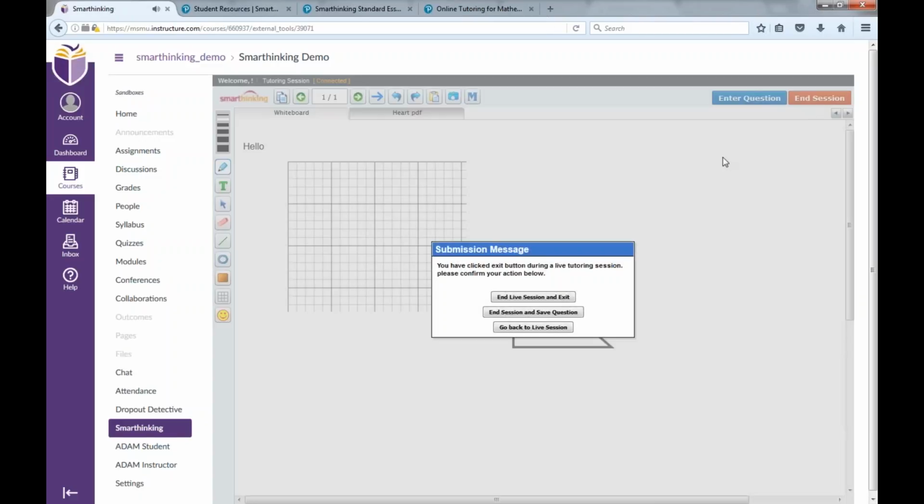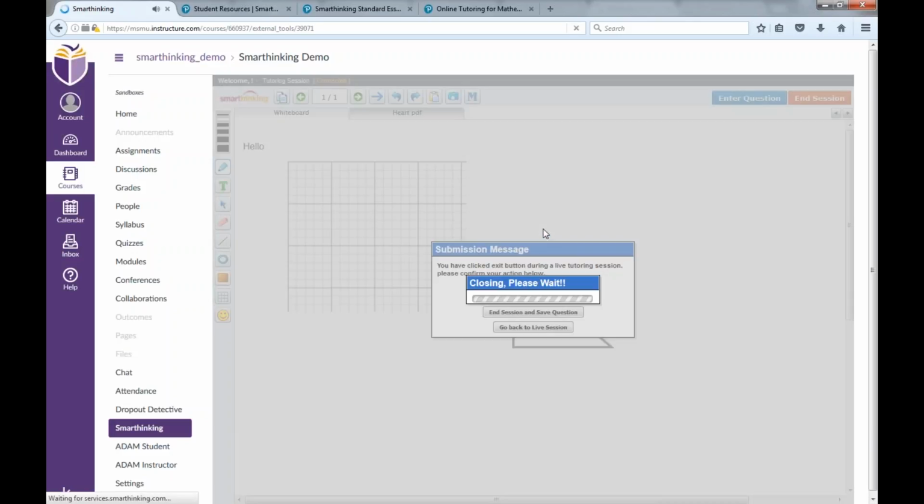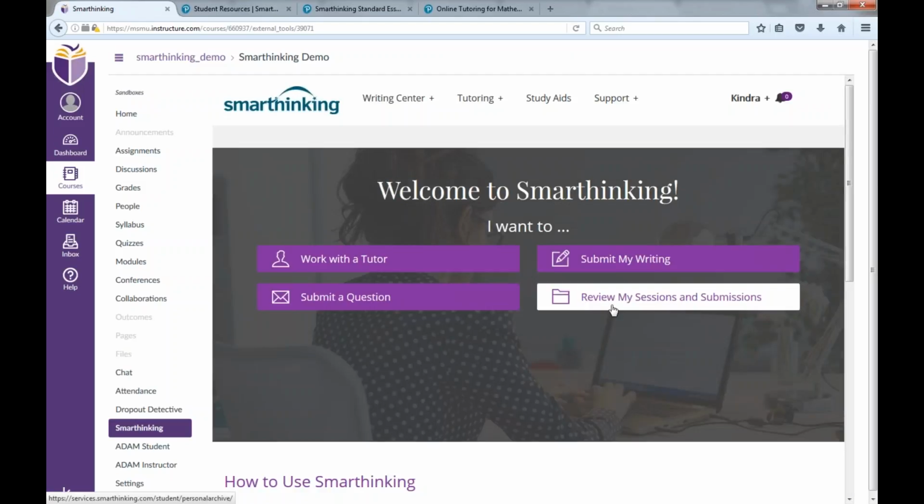So I'm going to go ahead and end this session and exit. And this is going to take me back to the Smarthinking homepage. And again, once that session is completed, it will be archived in full and made available to you for review. If you need to come back for study purposes or just to refresh your memory, all of your sessions will be located here.